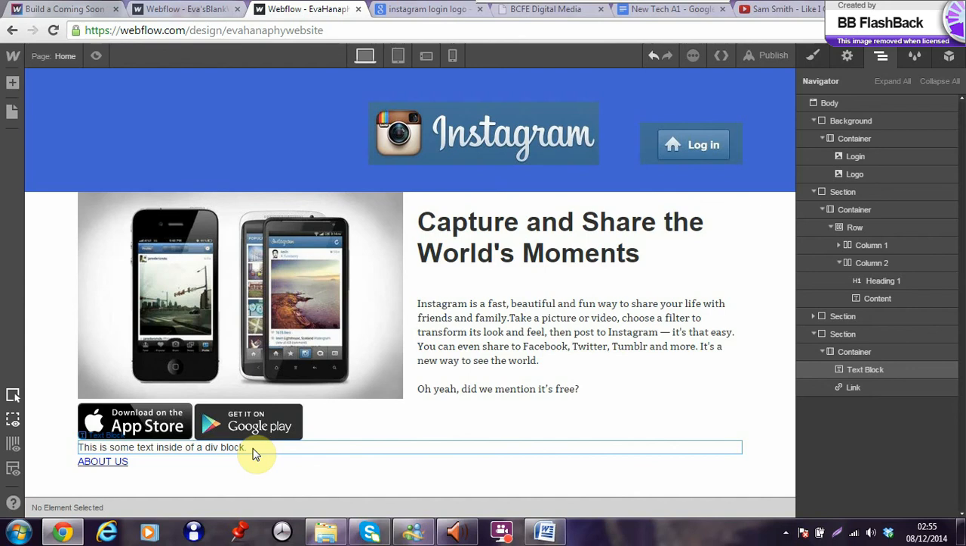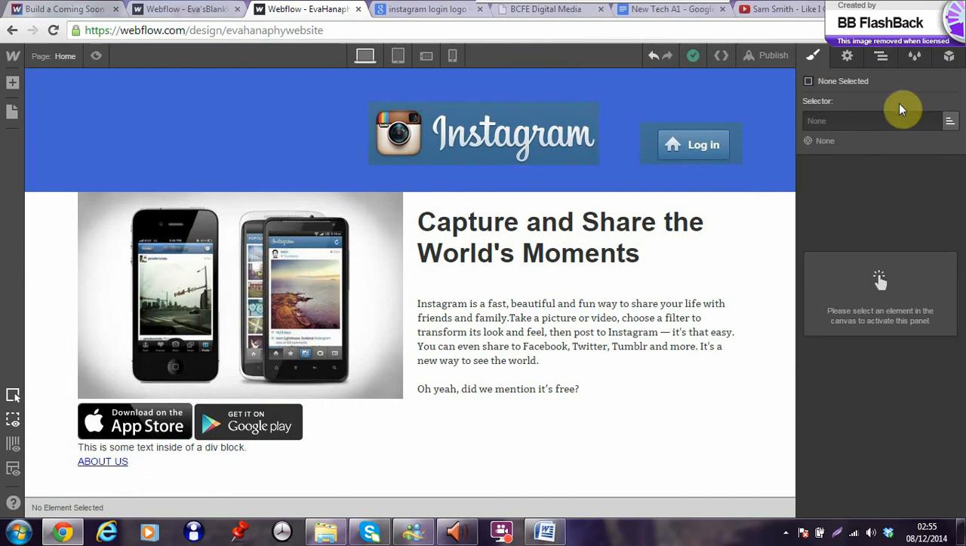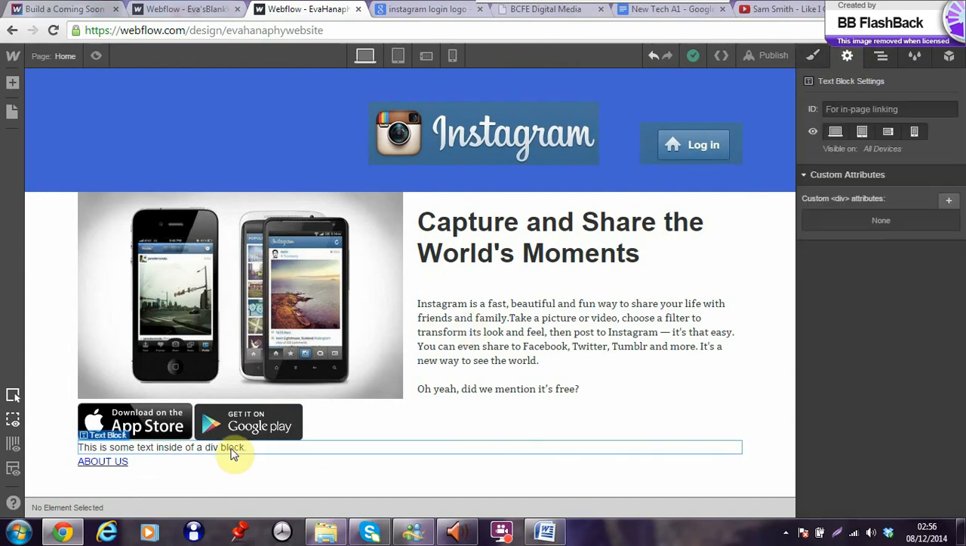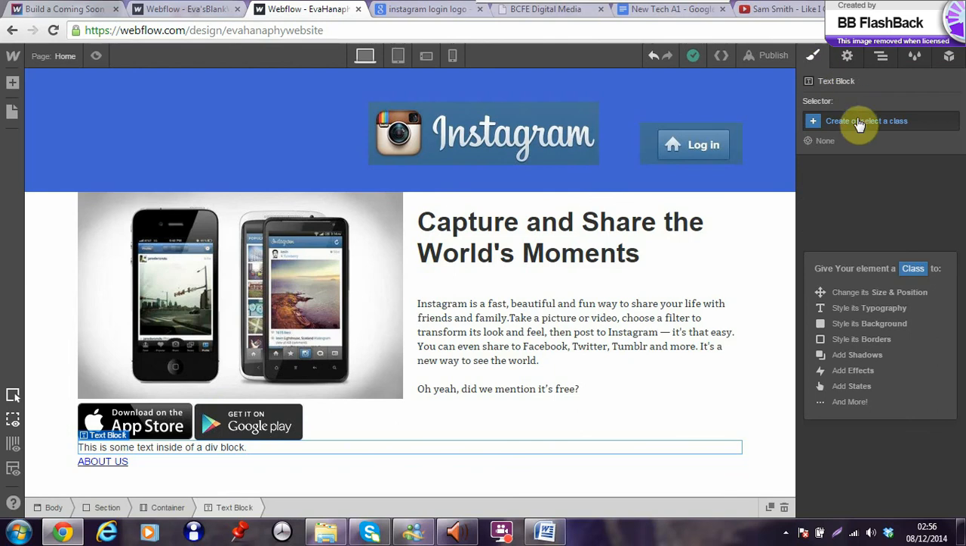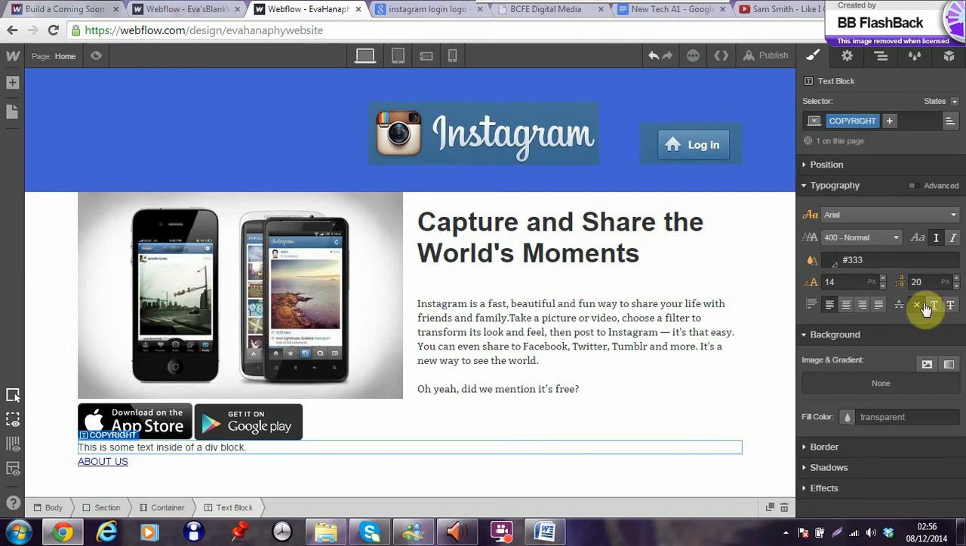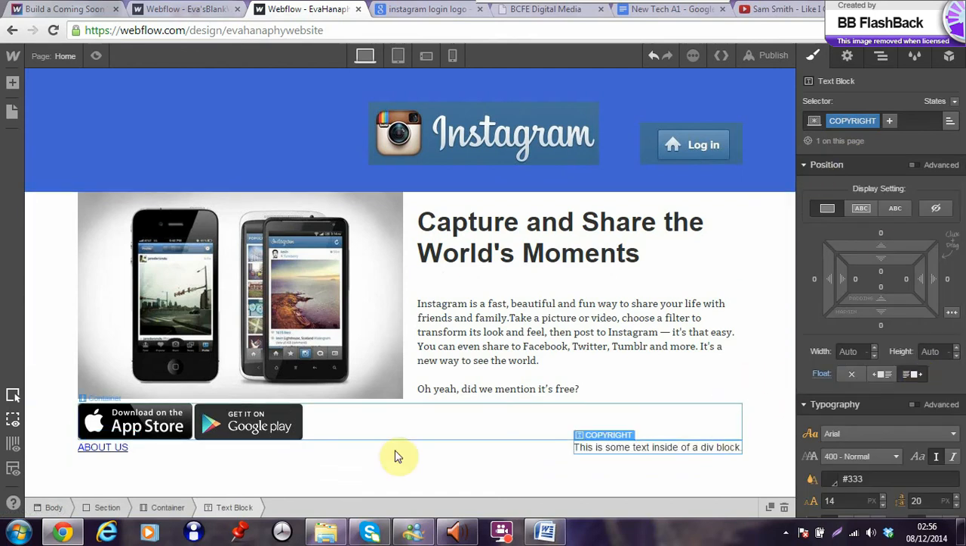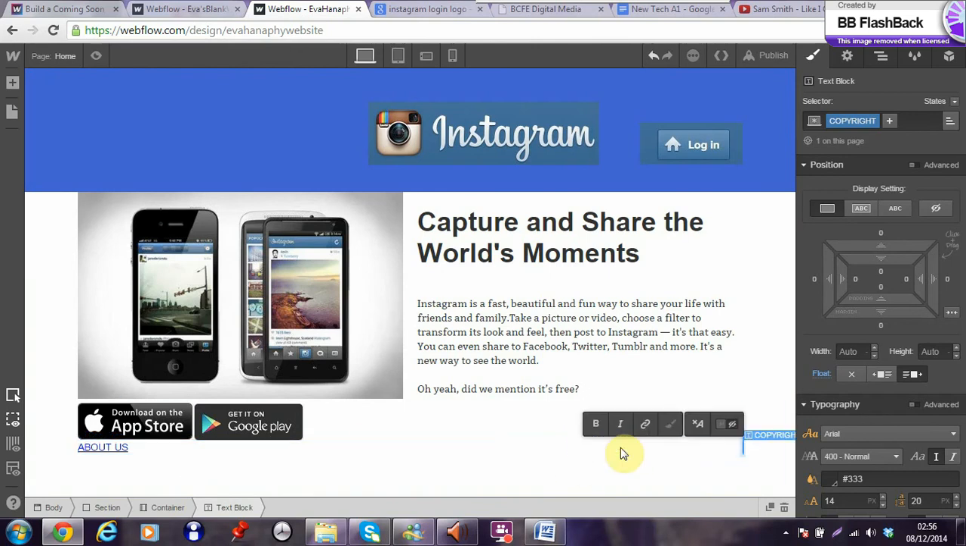I want it to be on the right hand side, so you just go to my settings and my style. Sorry, it doesn't unclick there, so make sure you're clicked on it. Go to my style. I'm just going to say copyright. And then I'm going to float it right. Now where is that, my position? So float right. And there we go. Now it's aligned with the about us. So I'm just going to change that to Instagram 2014 or something, I think it was.